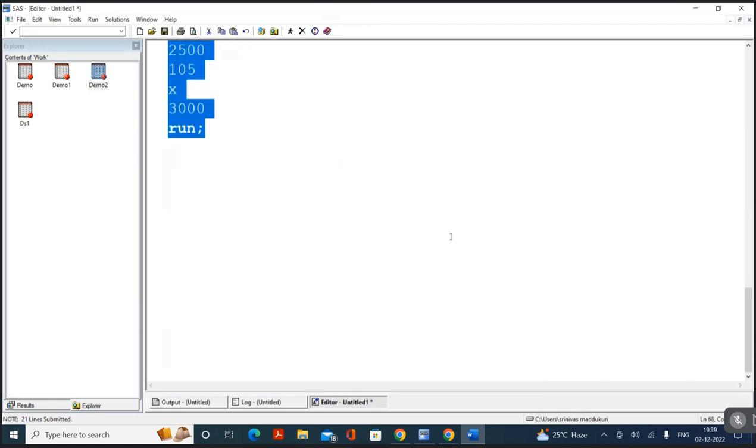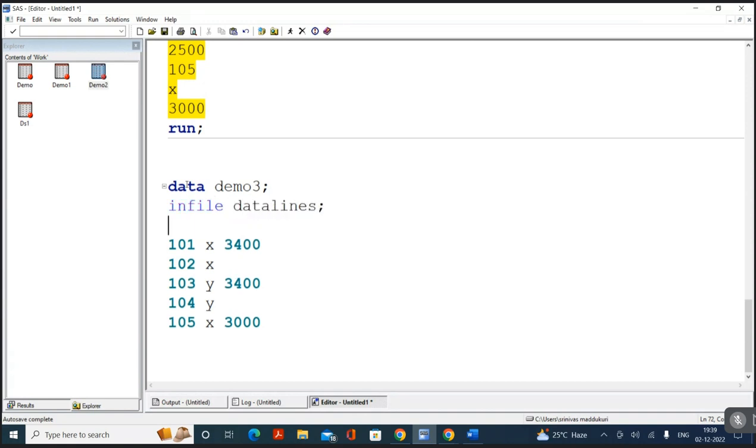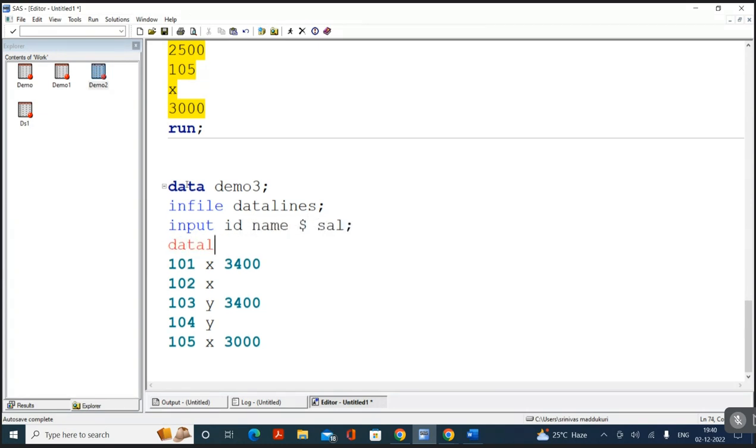Now, this is the situation. I want to create a data set. Now I'm writing data demo3. Infile, since we have in-stream data, I am writing datalines. Then I'm writing the input. I want to have ID, name, $ symbol, then salary. I am writing now datalines.